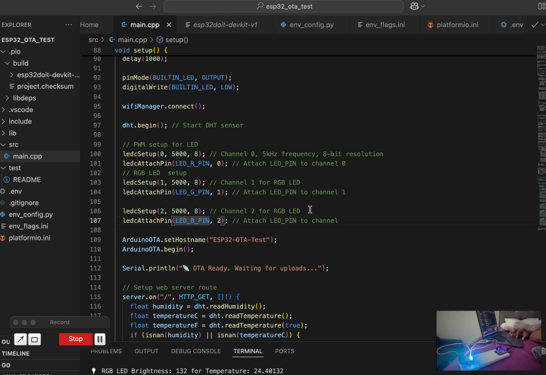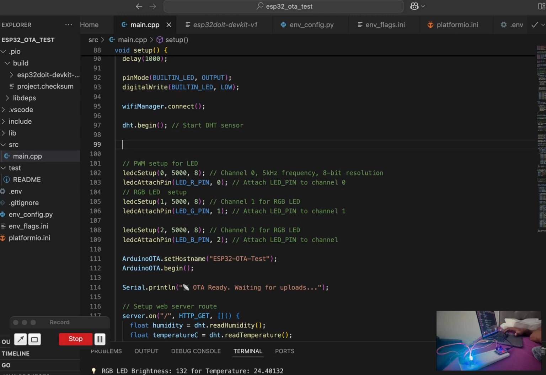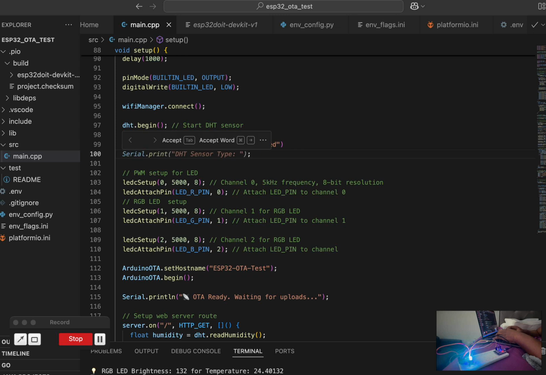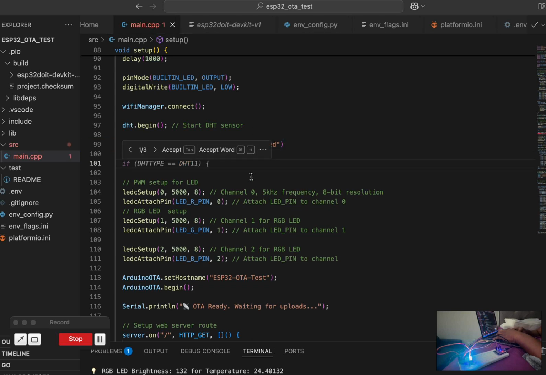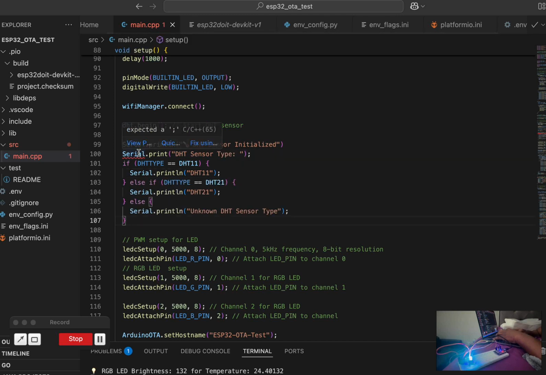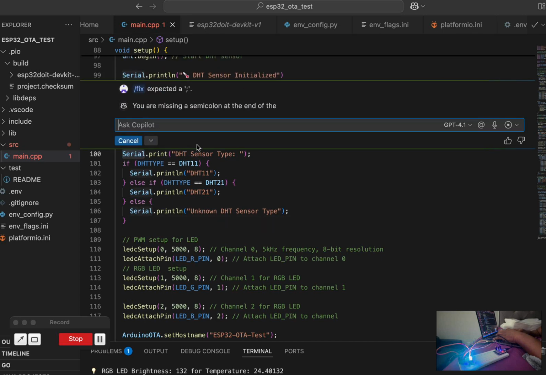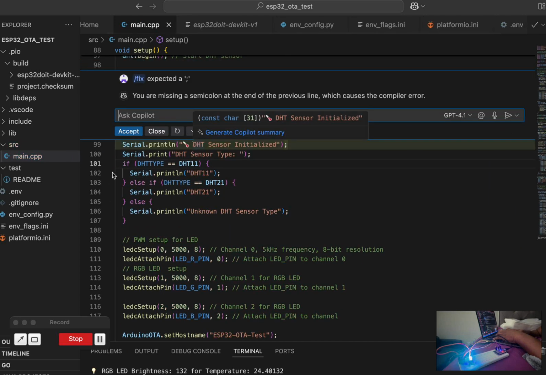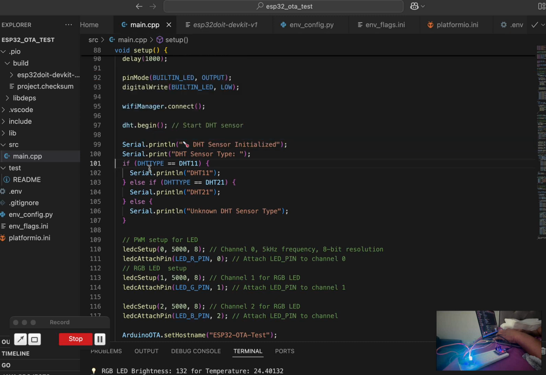We could technically just put all the LED setup in their own section, like so. So let me put that in there. I like that. Sure, let's type the sensor type. AI is just making some really good suggestions that I just can't seem to not accept. All right, cool.